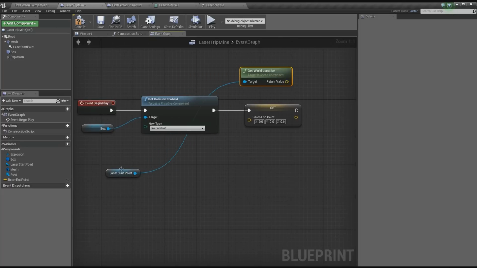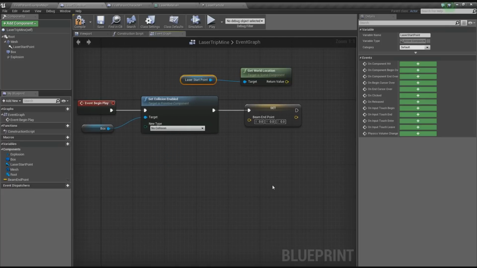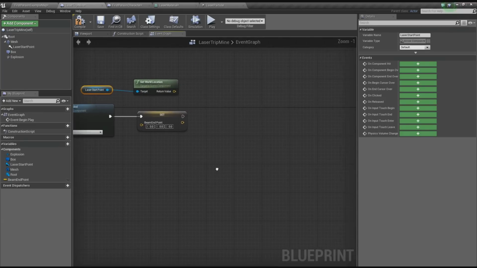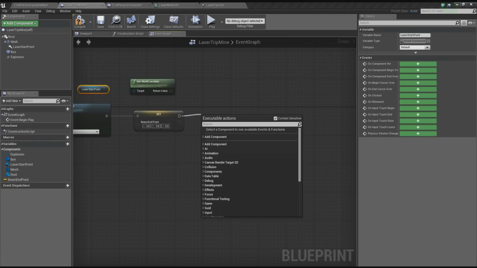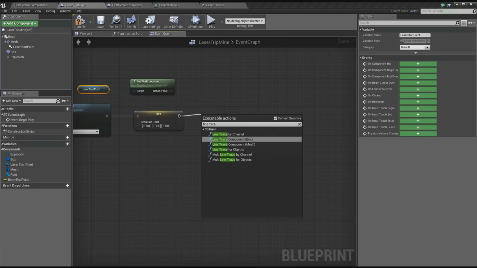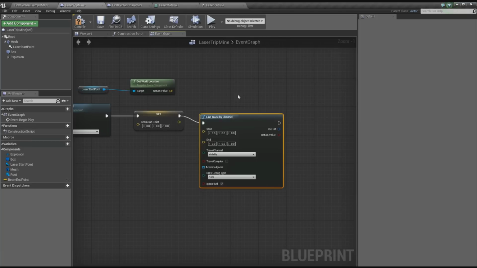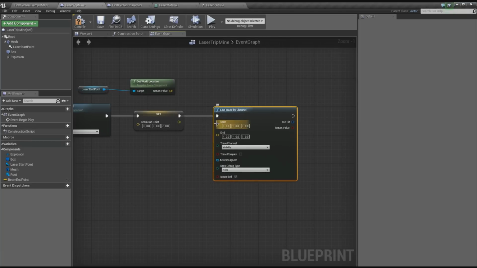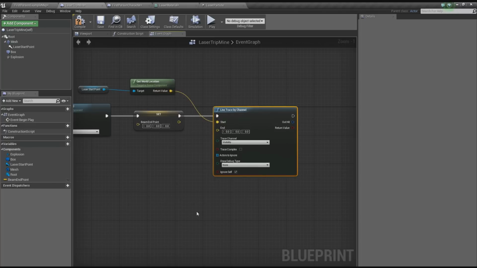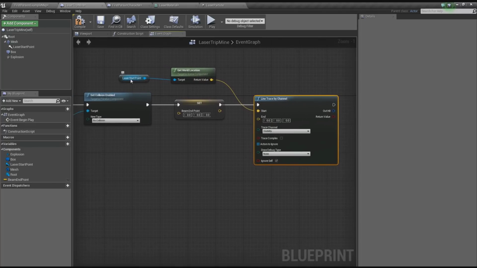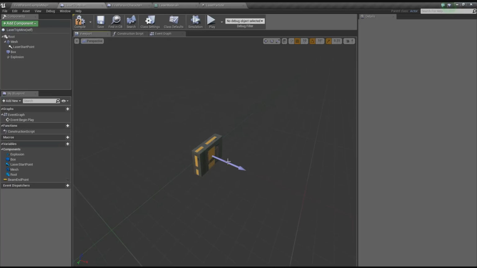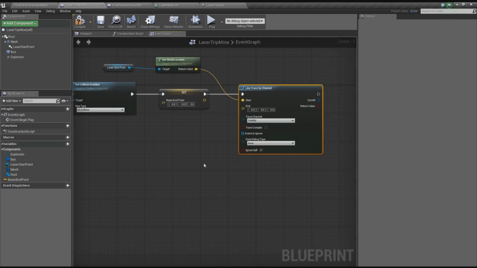So let's move that up here, because we are going to be doing a line trace again. So let's add that line trace first. Line trace. Let's do by channel. That's going to be our starting position for the line trace. That's going to be the laser start point we added. So the arrow in the viewport, this blue line here, that's going to be our start point, which is here.